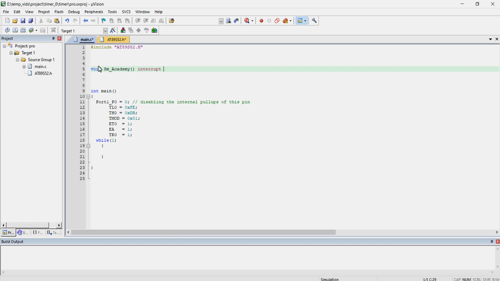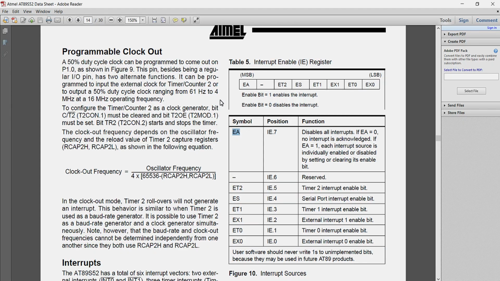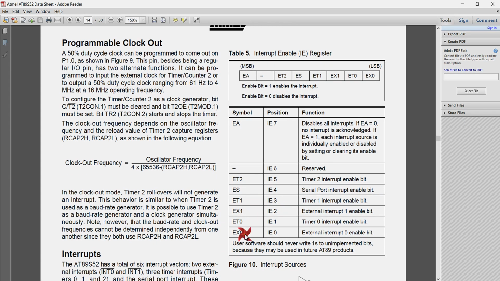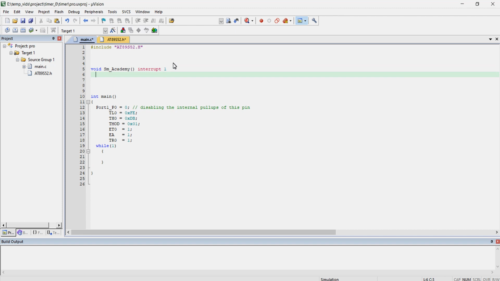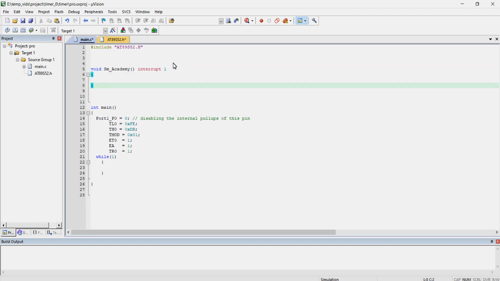Following that, you just want to mention the number for that interrupt. That number is given in the datasheet of this microcontroller. You can see for external interrupt 0, 0 is the number, and for timer 0 interrupt, 1 is the number. Similarly, this number goes on like this. We are using timer 0 interrupt, so I am going to write 1 to it. That's it. This is the format for writing the timer 0 interrupt subroutine function.